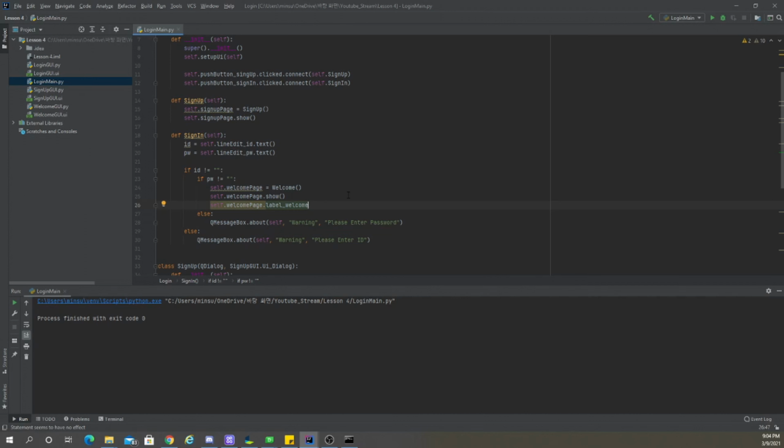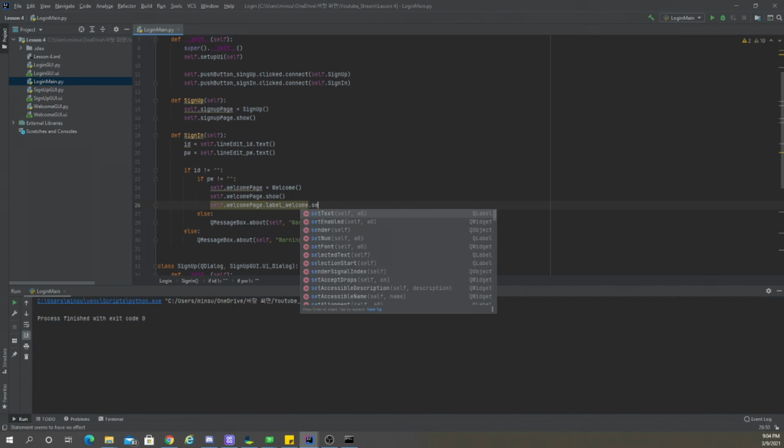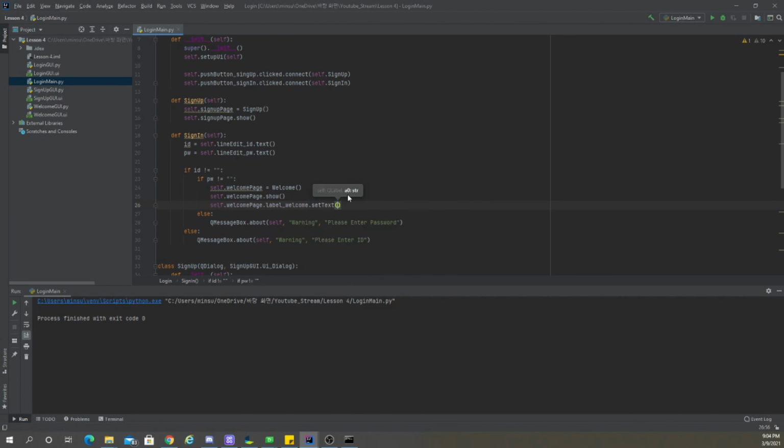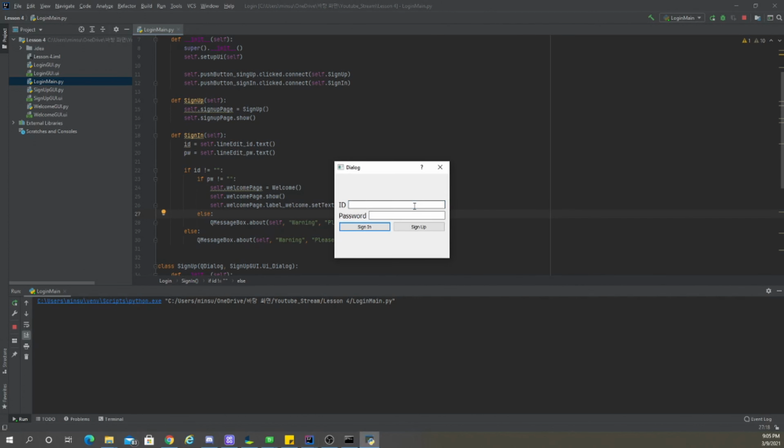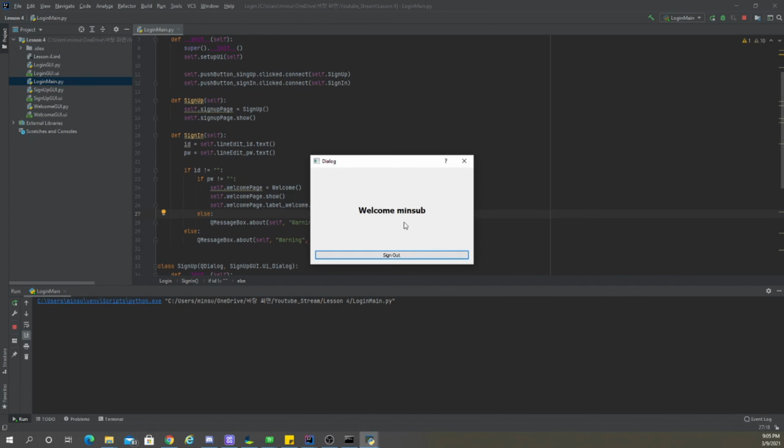So this is the label, and then we're gonna set this one's text as welcome, ID. So what this will do, when we sign in correctly, so I'll say minsub and the password pass, it will show your username, right?